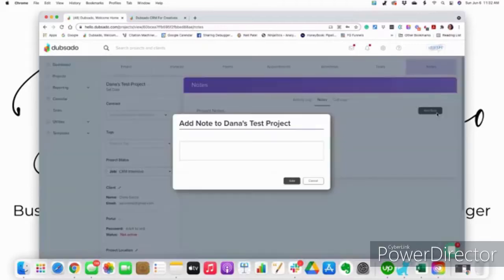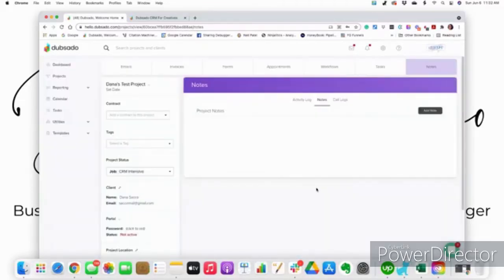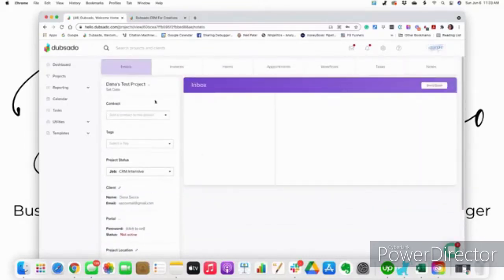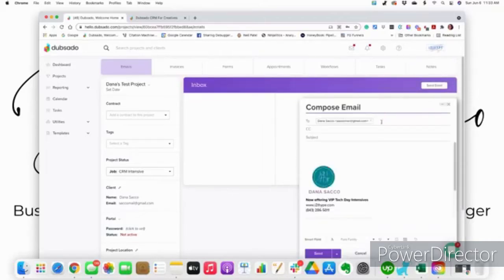And these are notes that are not seen by the client. So this is where you're going to sit there and you're going to write. So you've got this information here. So I want to send an email. Test. As you can see how old this is.